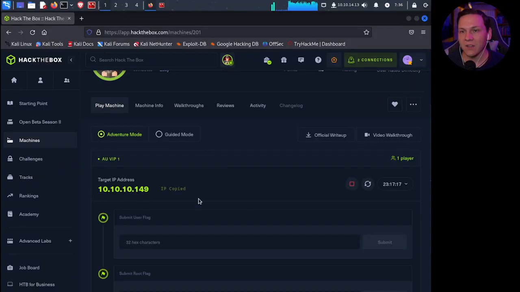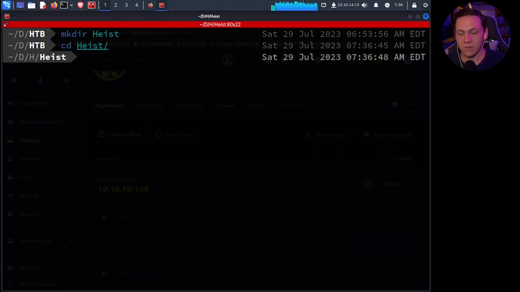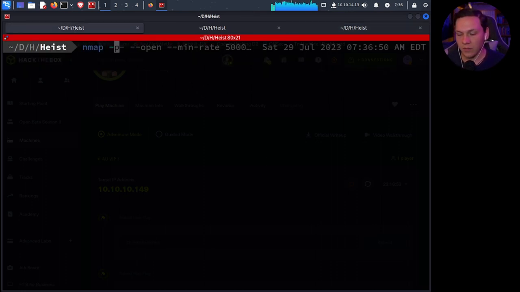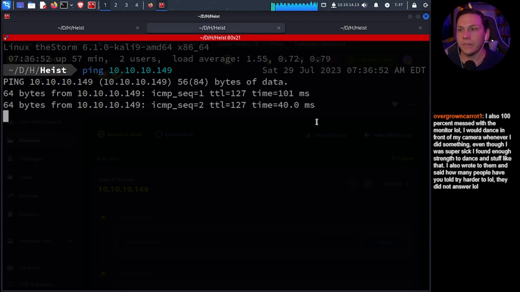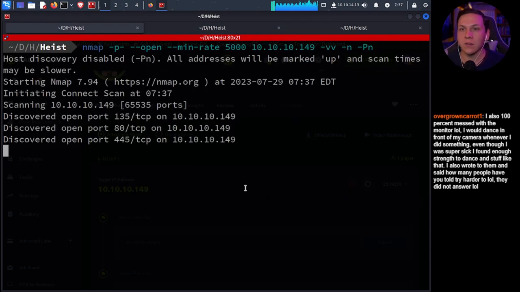Tonight we'll be looking at HEIST, and we've launched our machine. So I'm just going to make a directory for it. And as usual, start with an nmap. And what else? We want verbose. And we'll just check if we are alive. Good. All right, let's run this.